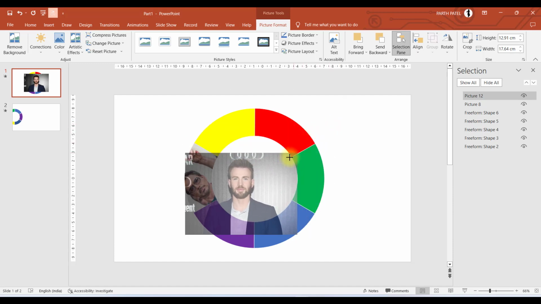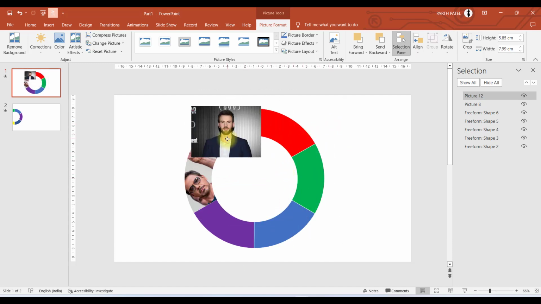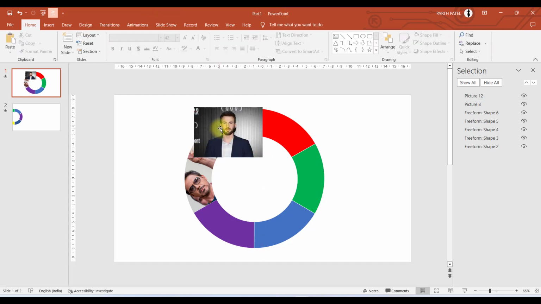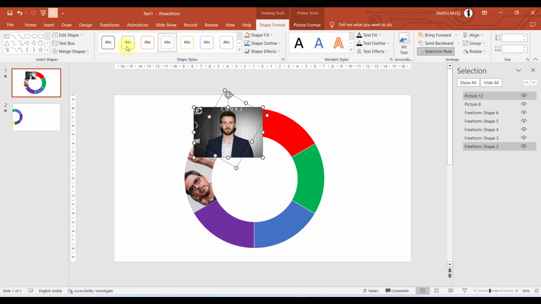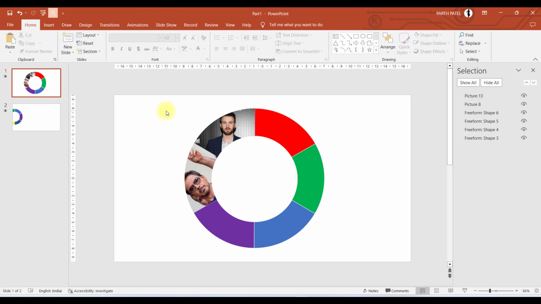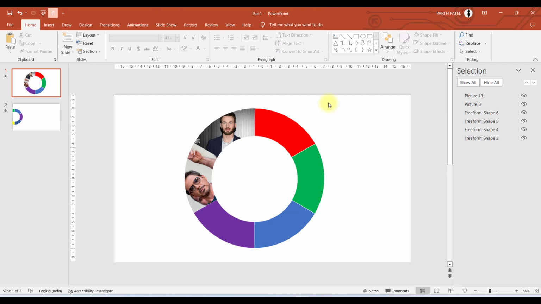Again, I will resize it according to my preference. Now I will select the picture as well as Shape 2 by pressing Ctrl. I will go to Shape Format, and in Merge Shapes, I will select Intersect. In a similar pattern, you again group all of this by pressing Ctrl G, then rotate it and insert the picture in this red one. And the same for all the remaining placeholders.